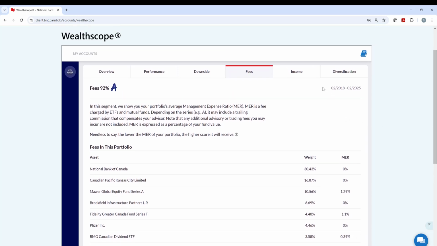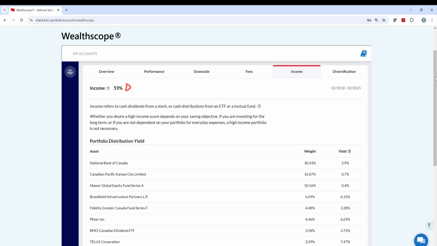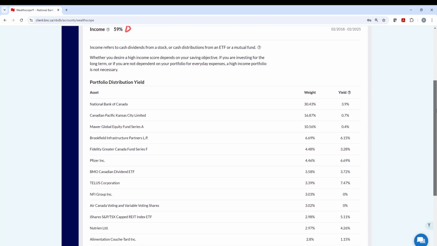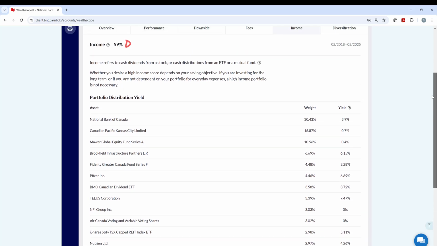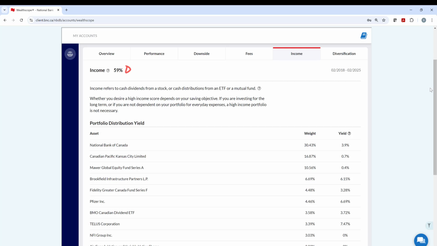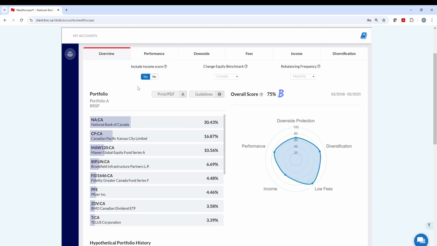Next, we have income, which refers to cash dividends or distributions from a stock, exchange-traded funds, or mutual fund. Here we have a list of all the holdings with the trailing 12-month yield and the weight of the holding. At the bottom of the screen, we have the weighted average yield of the portfolio. Please note a portfolio yield of 5% will receive a 100% score. If you aren't an income-focused investor, this rating can be removed from the analysis.